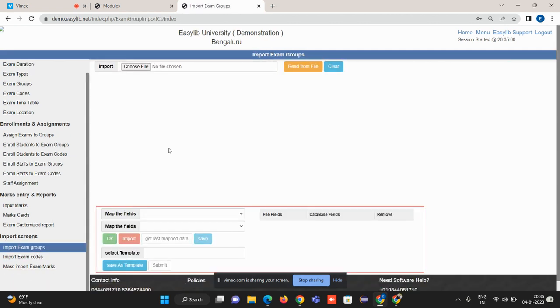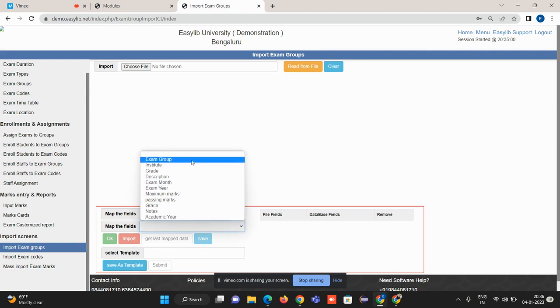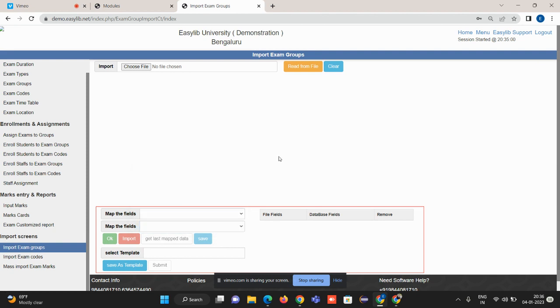Okay, here. If you have so many exam groups, doing it manually is a long process, right? So there is an option called import exam group. Here you have to mention these columns in the Excel sheet: exam group, institute, grade, description, exam month and exam year, maximum marks, passing marks, grades, notes and academic year. Once you have entered all these details in the Excel sheet, it should always be in a dot xlsx format.